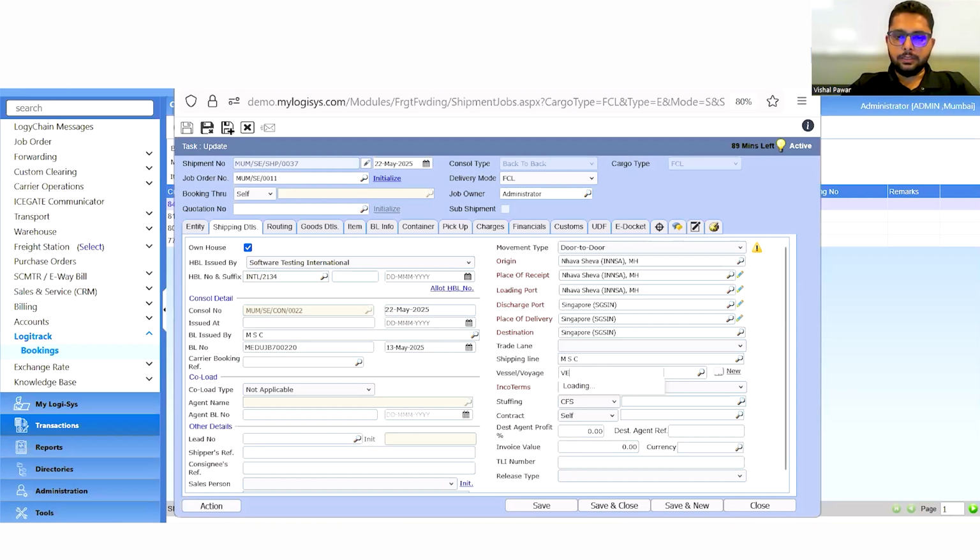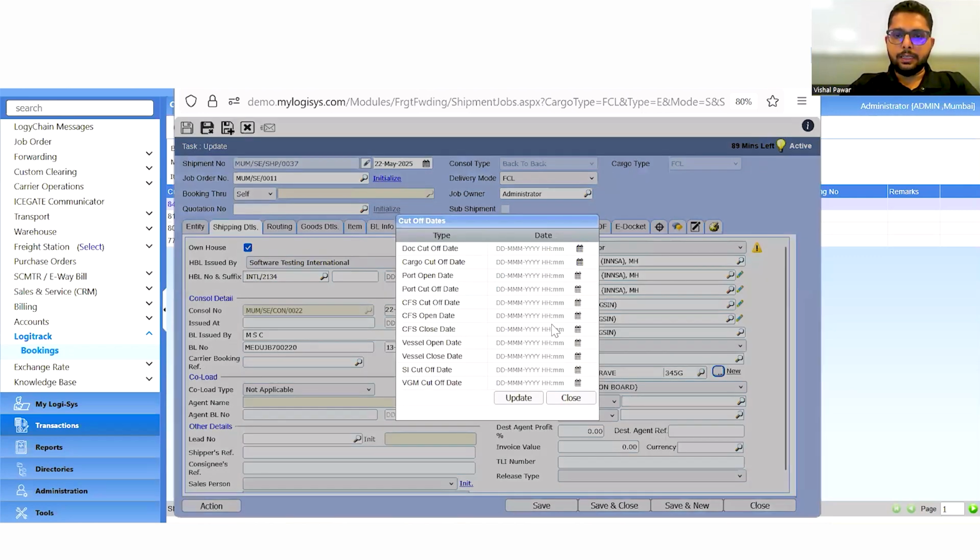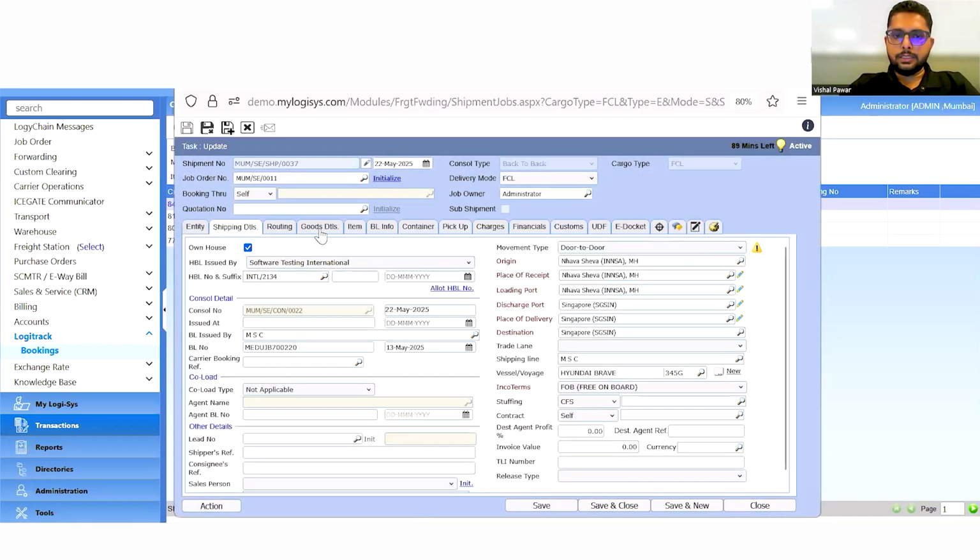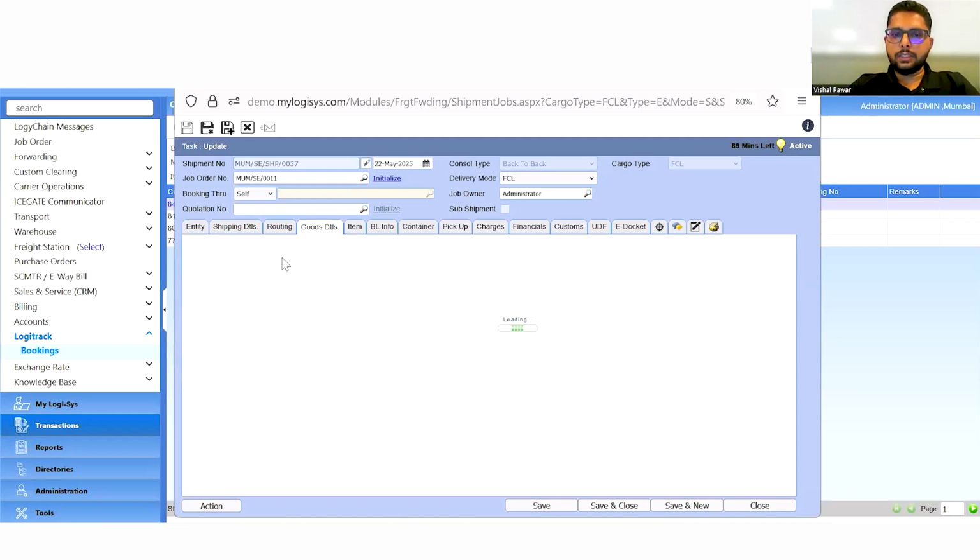I can add the vessel name and the voyage information. If I have cutoff dates, those can also be added over here. Second, the goods details, which the user has entered, I can verify here and check, and I can update the container number. So here, as a user, I'm executing a shipment basically. I'll just save this form.